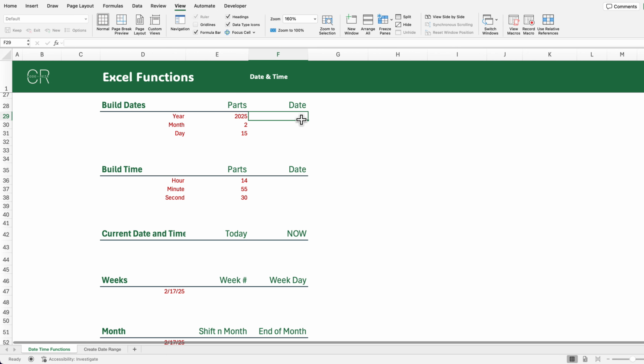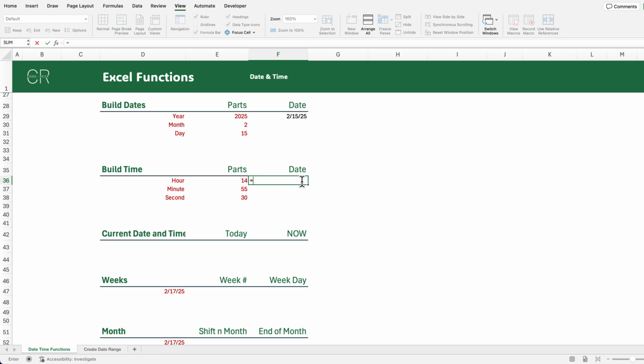We can also combine 3 integer values to generate a proper date format. Here I have the year, month, and day as 3 separate integer numbers. To convert them to a proper date, the function is DATE. The first argument is year, the second argument is month, and the last argument is day. We also have a function called TIME that can combine hour, minute, and second and can generate a time value.